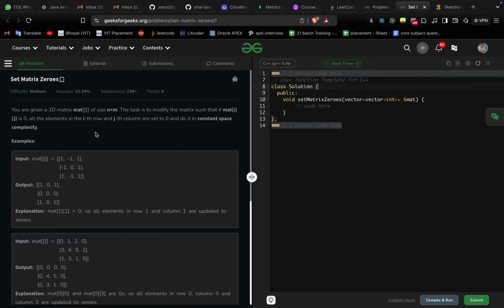Okay, so the question states that we have been given a two-dimensional matrix which is of size n cross m, which means that it may or may not be a square matrix, and our task is to modify the matrix such that if the element at I comma j is 0, then all the elements in the ith row and jth column are to be set to 0, and we have to do it in constant space complexity.